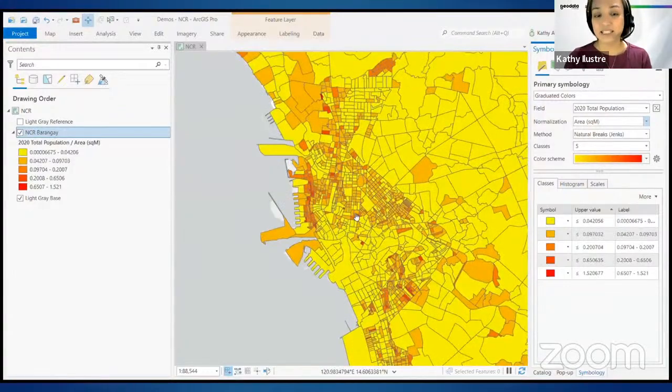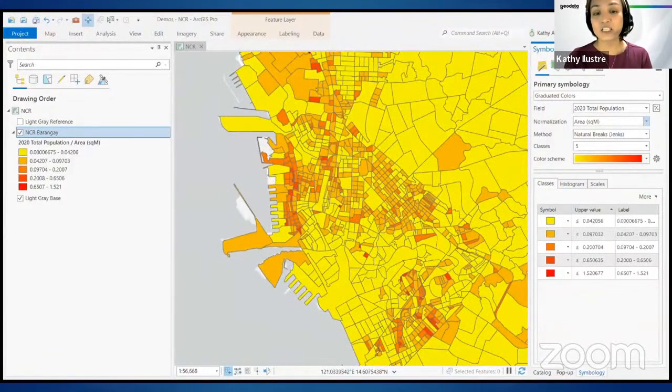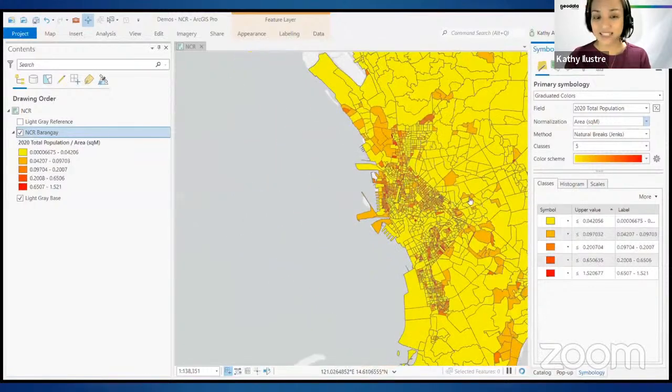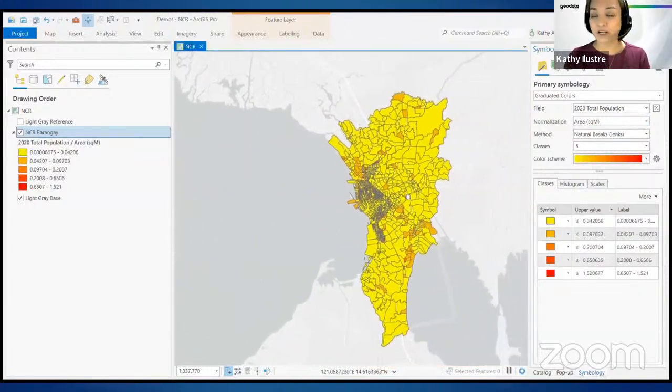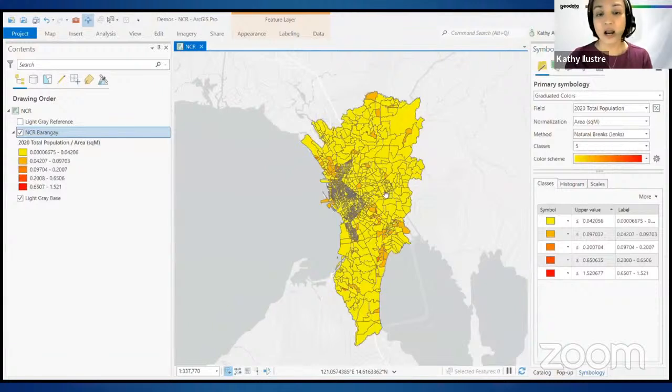And when we symbolize the layers in this way, notice that the smaller barangays in Manila are now colored in the darker shades of orange and red, while most of the cities in the other parts of the metropolitan area are now colored either yellow or light orange. With the different ways that the data can be represented, it is the map author's responsibility to choose how to visualize the data in a way that reflects the real-world scenario in a manner that is accurate and true.